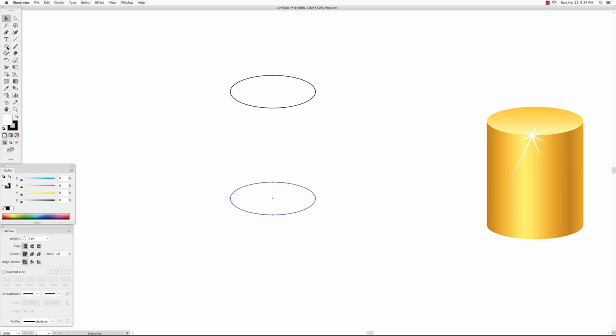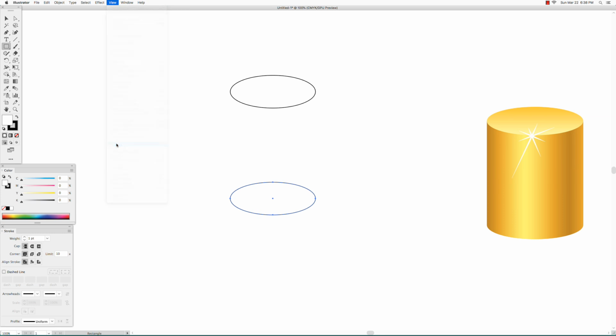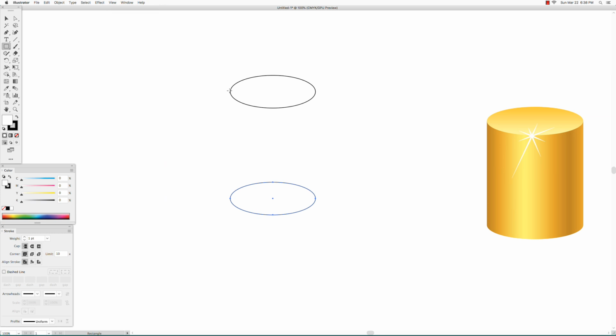Next, go to the rectangle tool, and before you do that, make sure that under View your smart guides are turned on. So turn those on, make sure they're checked. Okay, they would be checked like that, and that will give you guides as you hover over certain areas.